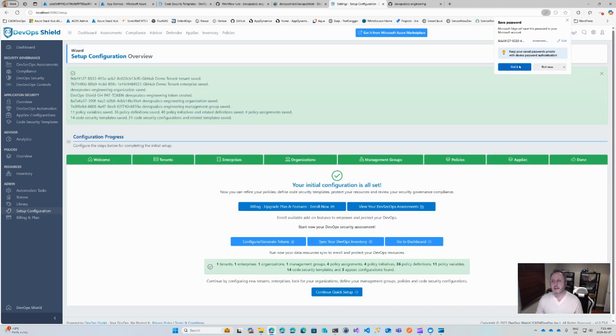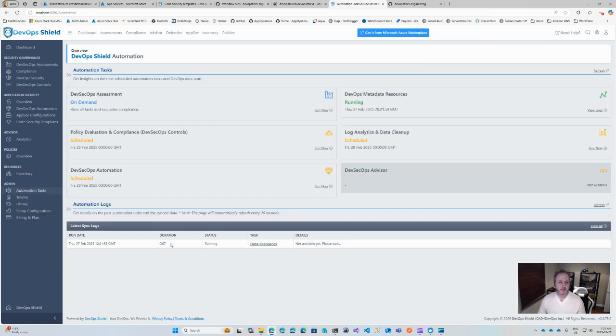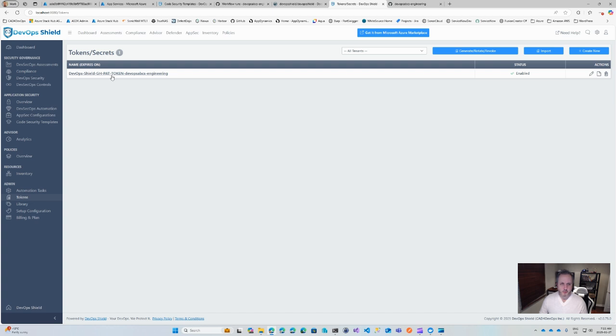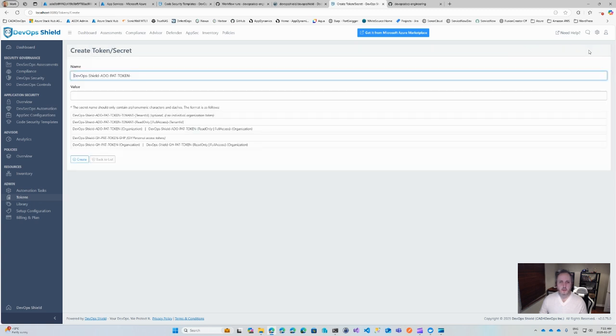So that will automatically trigger a scan. So you can see a scan happening right here in the automation task. Shouldn't be too long. But basically what's new are these code security templates. Now, you will need an actual personal GitHub token to make this run. So I will need to add one more token, even though the token I just added is there. I need to add one more. Let me go ahead and do a create new. I need to add a token like this.